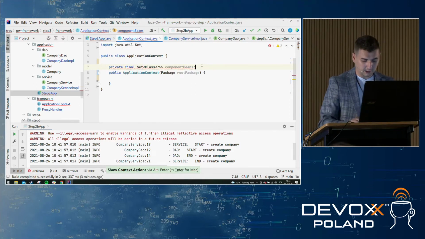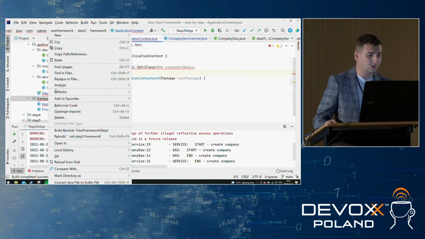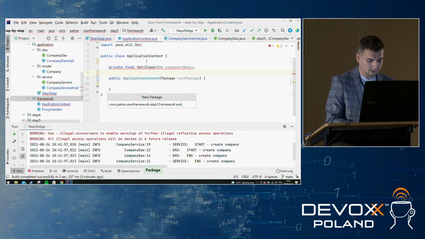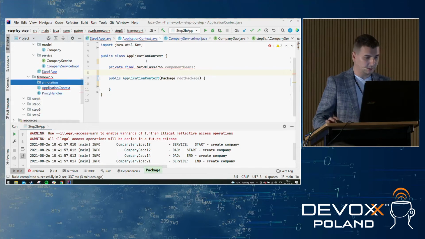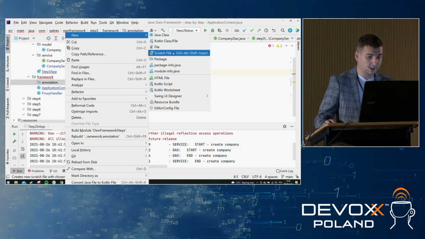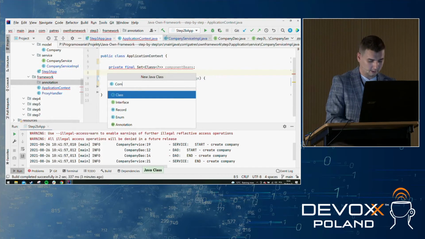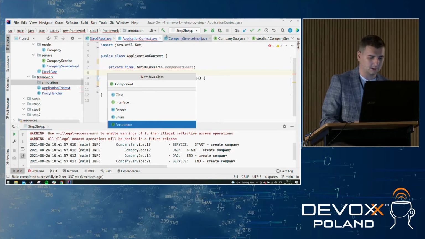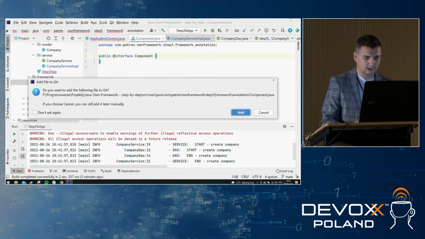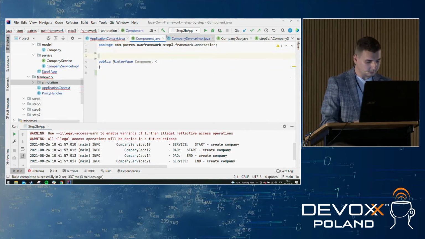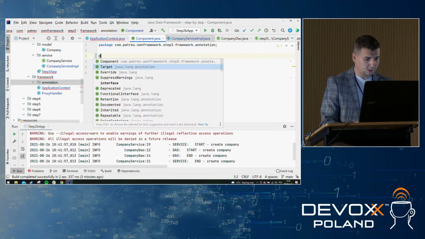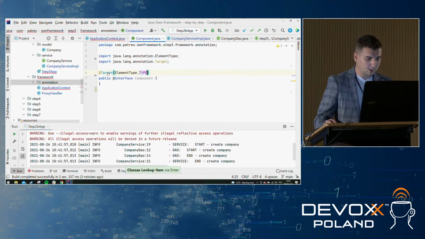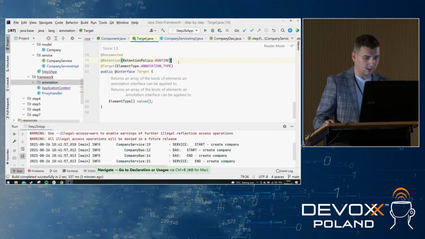Exactly like in Spring. So let's go to our framework package and create a new package like annotation. And in Spring, we have something like Component. So let's create Component. Of course, in Spring, we also have Service, Repository, and so on. But let's just focus only on this one. The first target should be type, and we will use this annotation at runtime.